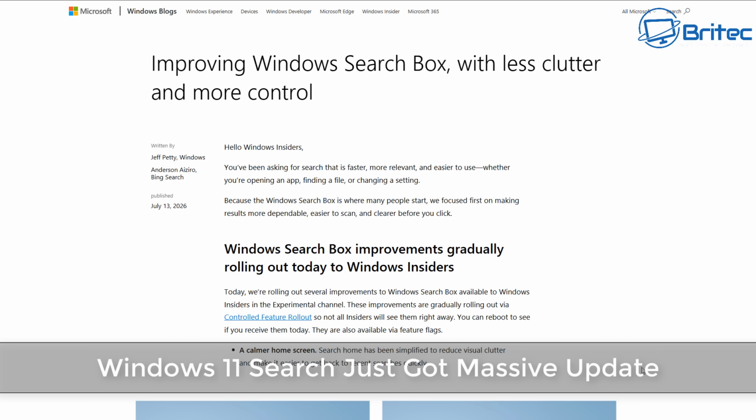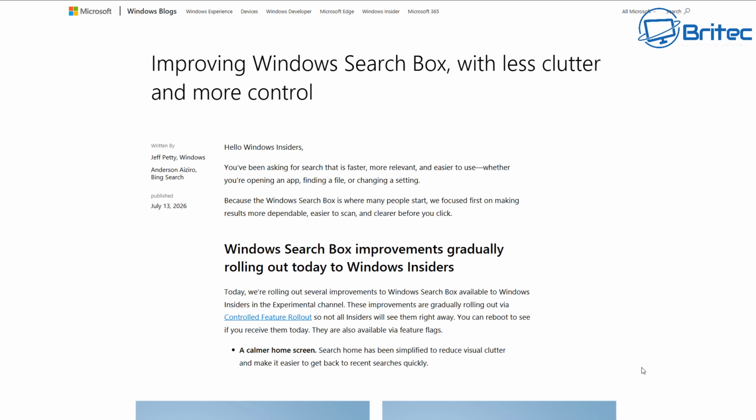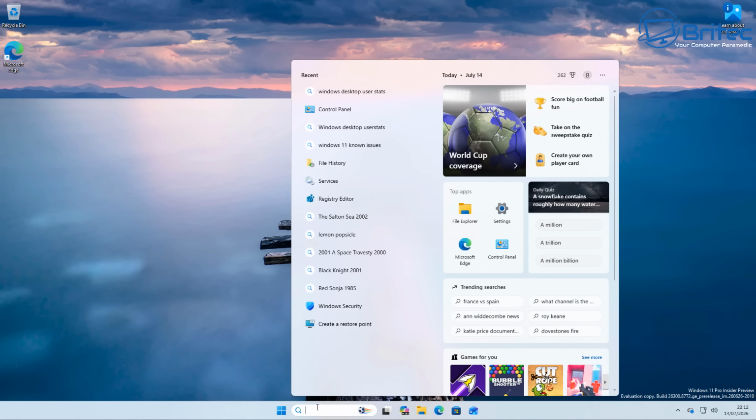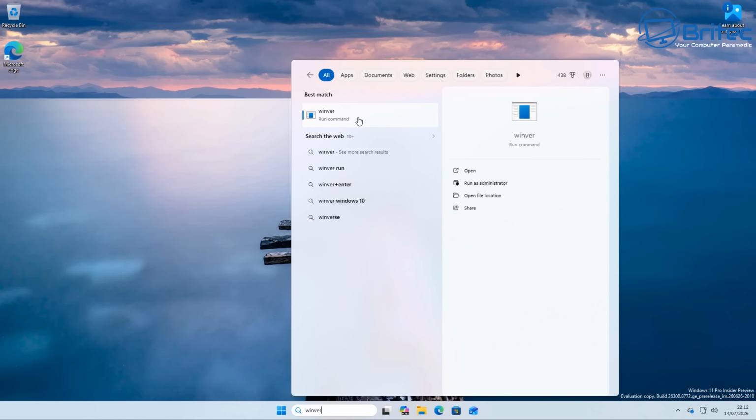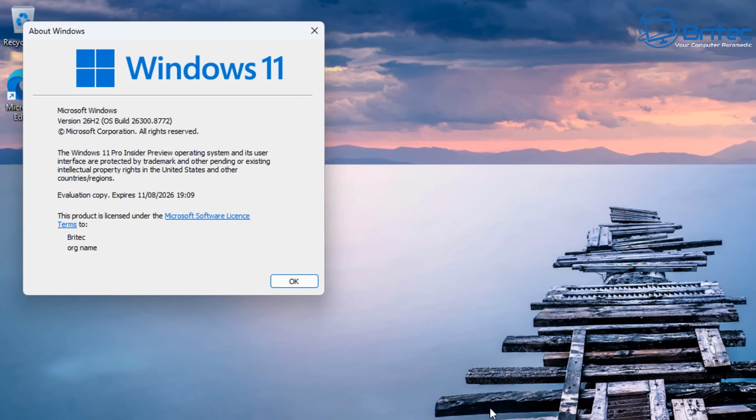Windows 11 search just got a massive update, improving the Windows search box with less clutter and more control. Everyone's been asking for the search box to be faster, more relevant and easier to use, whether you're opening up an app or finding a file or even changing a setting. Microsoft are rolling out several improvements to the Windows search box available to the Windows Insiders in the experimental channel.